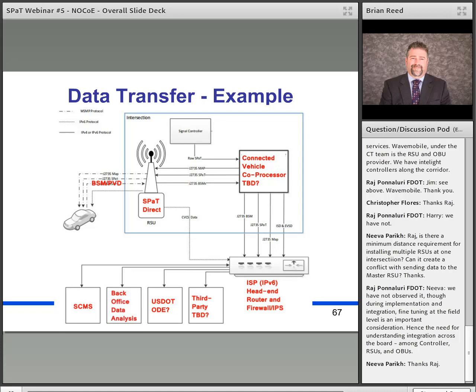As a real quick data transfer example, when I have an OBU deployed in a vehicle, I'm ultimately broadcasting SPaT and MAP from the RSU out to the vehicle itself. The BSM and probe vehicle data message would respond back and pick up from the channel assignment on the WSA that's also broadcast from the RSU. If I have an RTCM or real-time correction message, that would be broadcast from the RSU out to the vehicle itself. The signal controller would be the master source of the raw SPaT message.